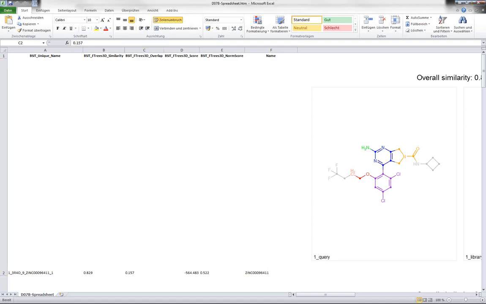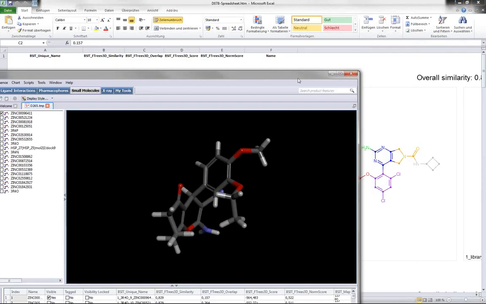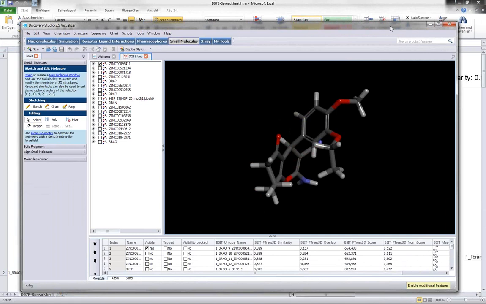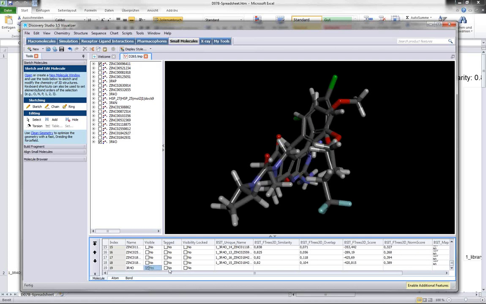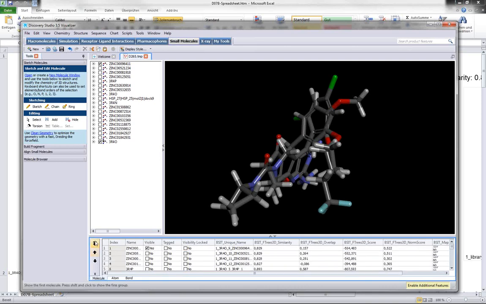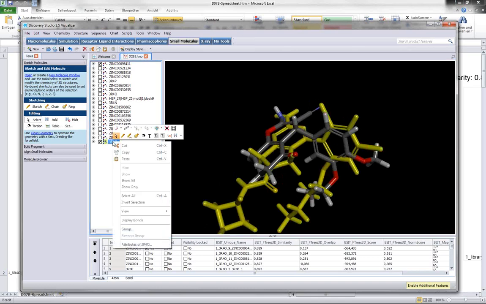Alongside of the Excel sheet, here this DS Visualizer viewer popped open with the molecules. I have the last one in the table, which is the bound ligand, my known active. If I lock the visibility here in the table, then I have a quite convenient way to scroll through the table here. Let me first change the color of this one here.